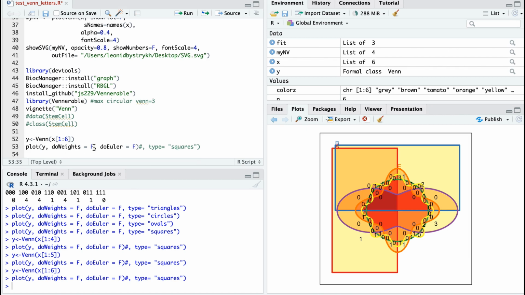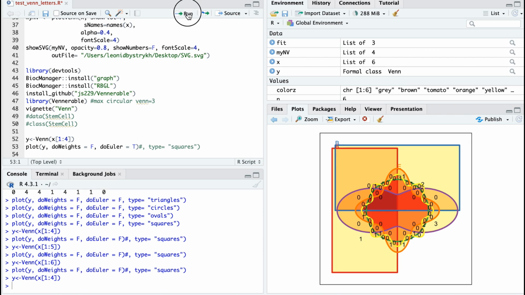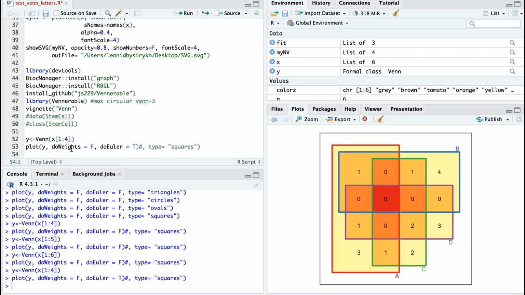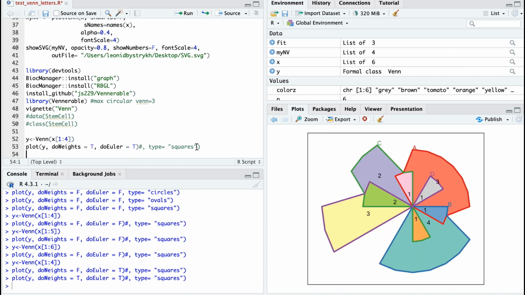And if you say, yeah, there are these parameters which are not always easy to handle. Do Euler true, for instance. Cheating. And it can go on and on. So have fun with this, good luck, and till next time.